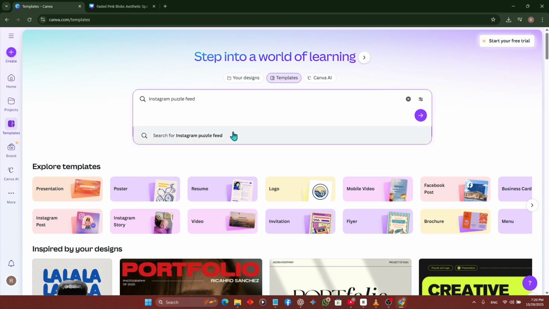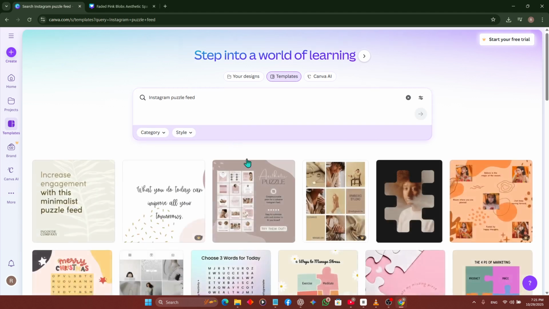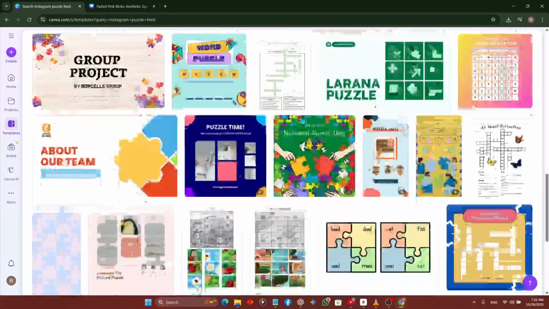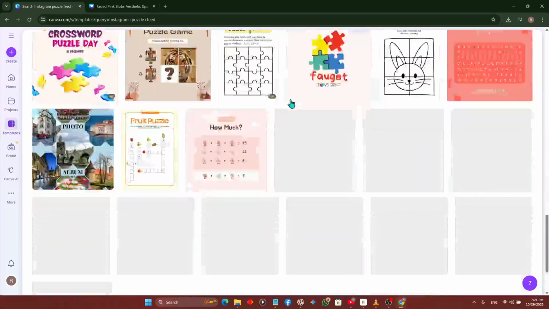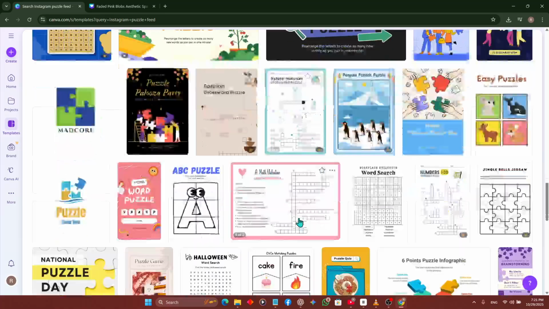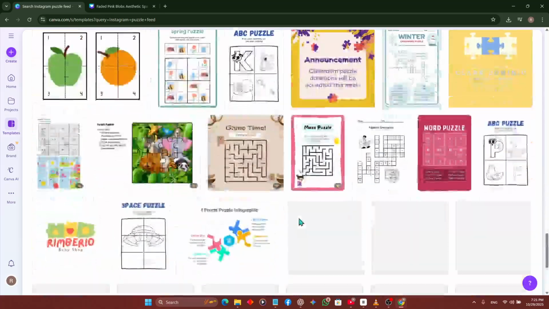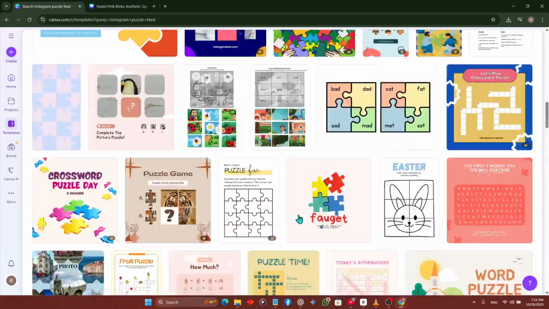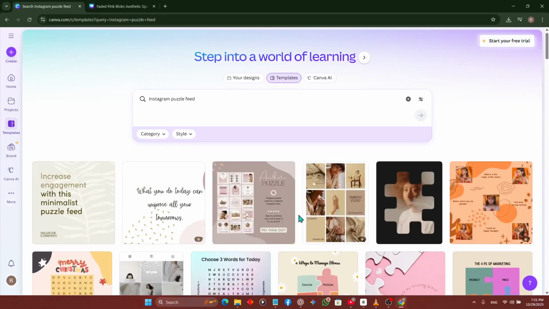Take some time to scroll through the options. You'll see a variety of styles, from clean and minimalist to bold and colorful. Pick one that matches your brand's aesthetic and the mood you want to share with your followers. Once you've found the one that clicks, go ahead and click on it to start customizing.